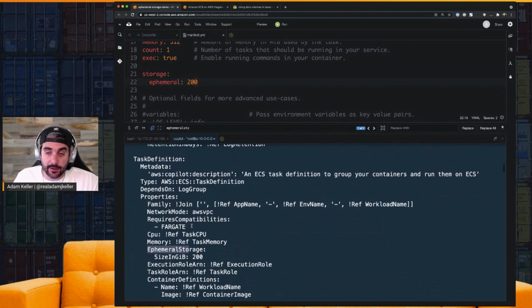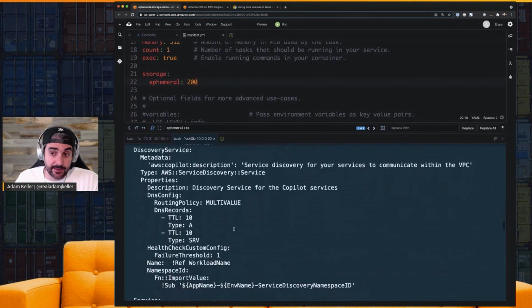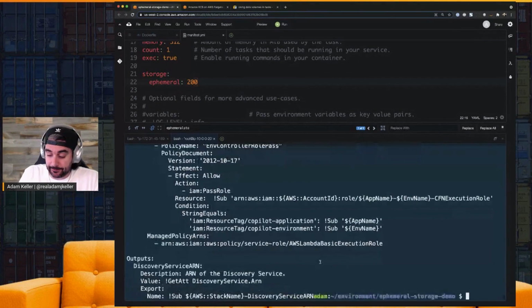you see here, I did a Copilot service package, which gives me the CloudFormation template that it used to deploy this service. And you can see here in my task definition, under the properties, I'm simply setting my ephemeral storage size in gigabytes to 200. So you could do this via the AWS CLI, CloudFormation, as well as the AWS Copilot CLI like I did.